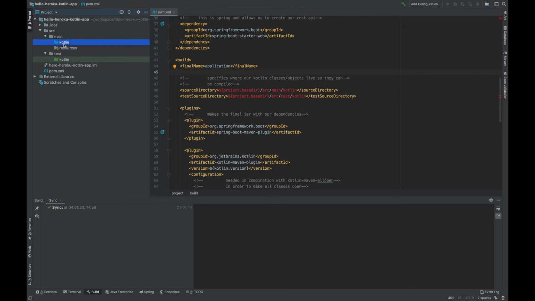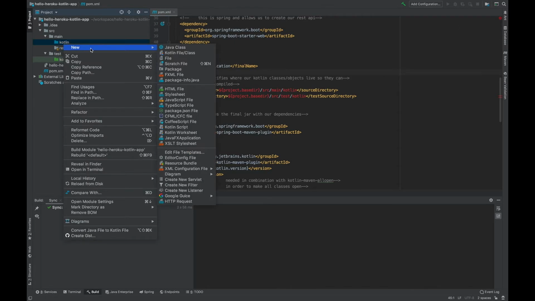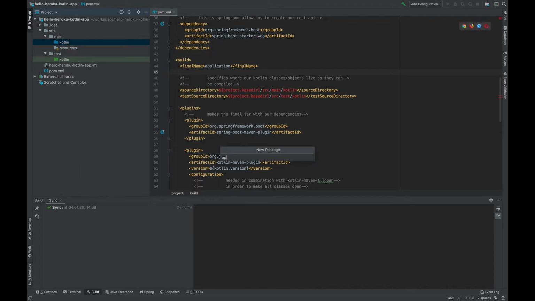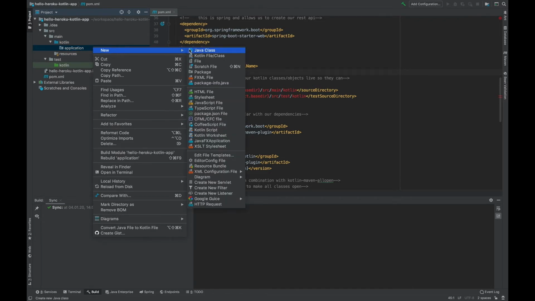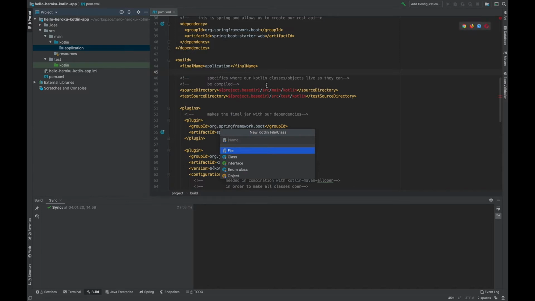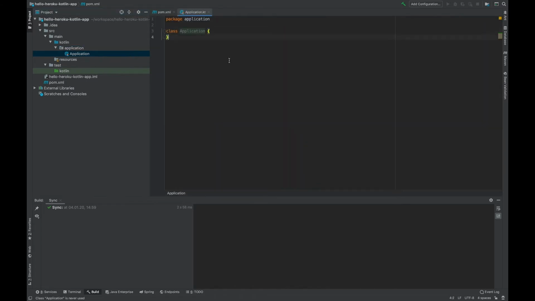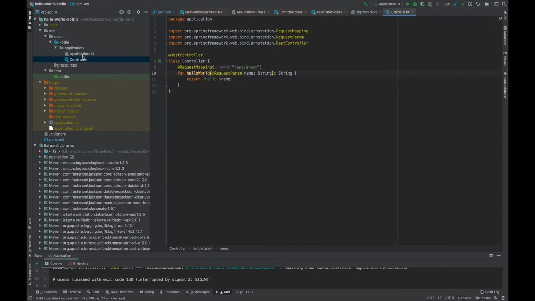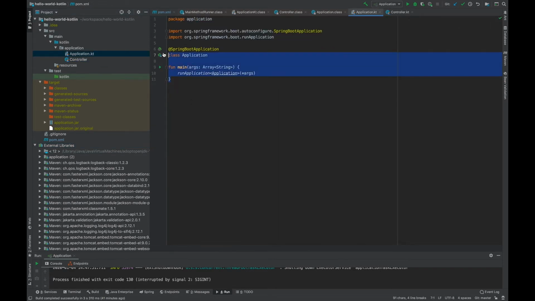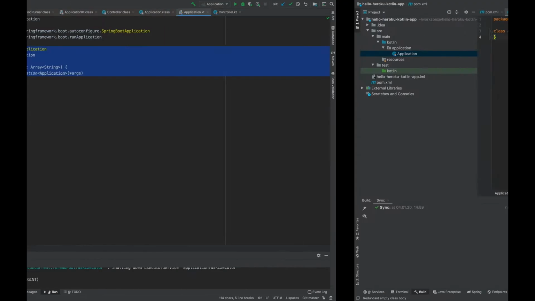So now we are going to go to our Kotlin folder here. This is our sources folder. We are going to create a new package and we are going to call this package application. Inside of application, in order for Spring Boot to be able to start up, we need to create a class. Excellent. And like I said before, I've already done this, so I'm just going to cheat and copy and paste and then explain as I go along.